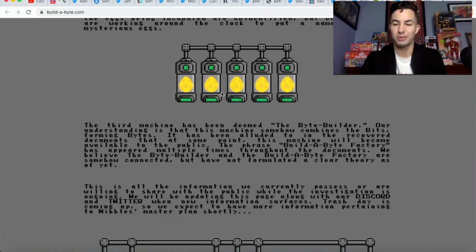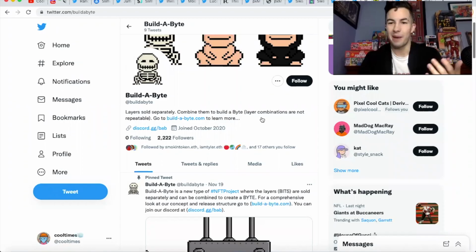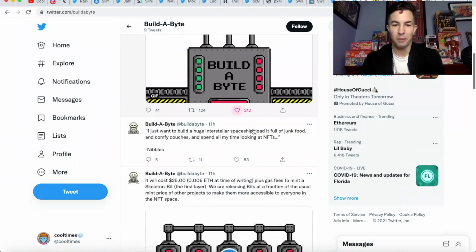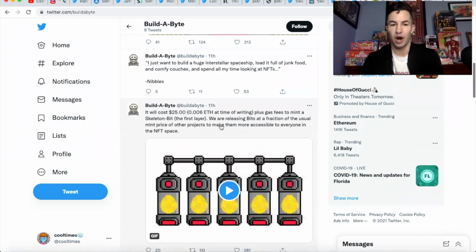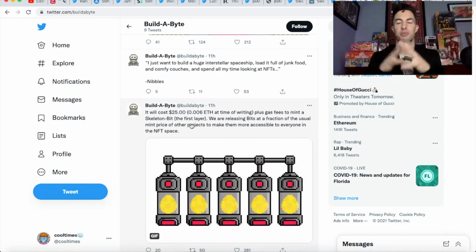So some game theory involved as far as how you want to create your NFTs and which will be the most sought after ones. Back here on the Twitter, it even says here, the layers, bits, are sold separately and can be combined to create a bit, a byte. So super low mint cost. It'll cost $25 plus gas fees just to get one of these skeleton bits. So that's just the first layer. So you're gonna need multiple components to put these things together.